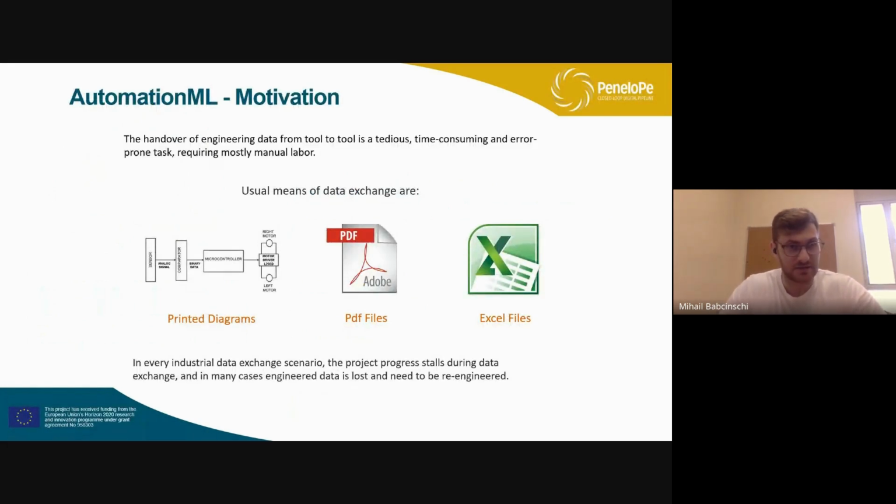What is Automation ML? Automation ML is a new standard that was developed by the European Union, different partners of the European Union, different key stakeholders such as KUKA, ABB, Siemens. Okay, they are the Fraunhofer Institute in Germany, and many others. They all joined the efforts in order to create this new concept, Automation ML.